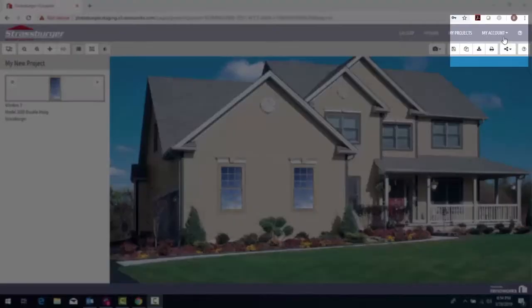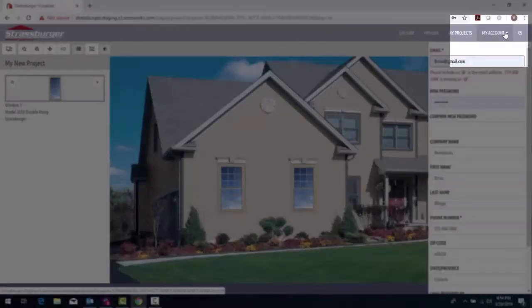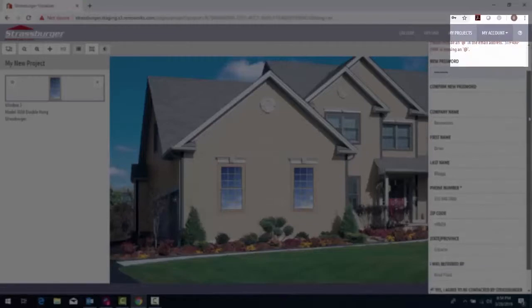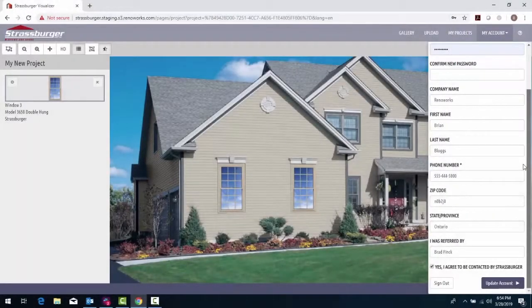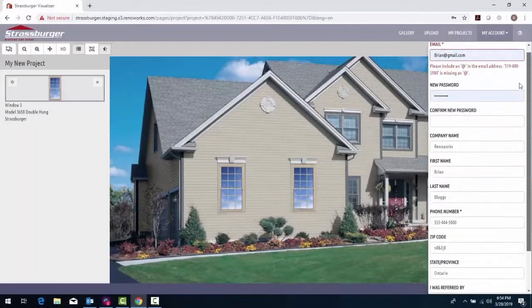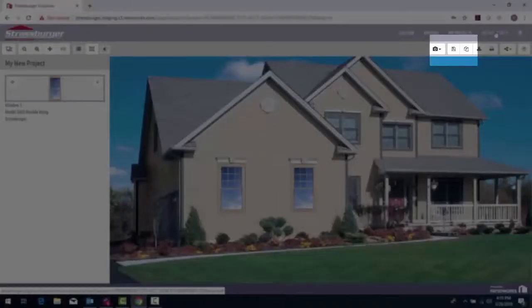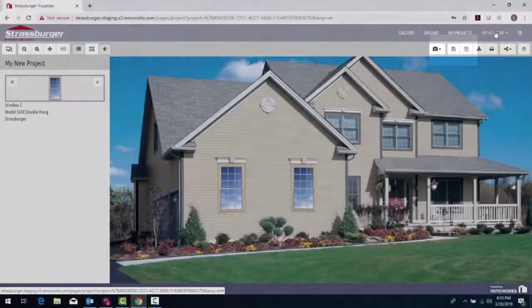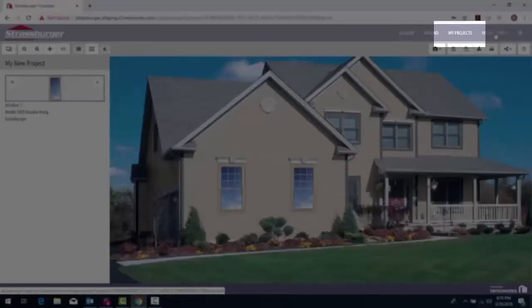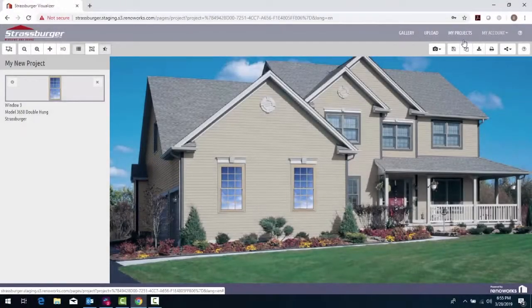Ensure that you create an account using the Create an Account menu if you would like to save your design. If you already have an account, check to see that you are signed in. Save your project using the Save button. And if you would like to reopen your project in the future, you can do so by selecting My Projects from the menu or by selecting Open a Saved Project from the home screen.